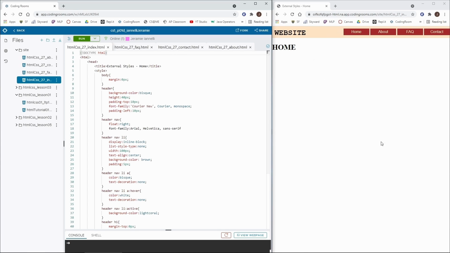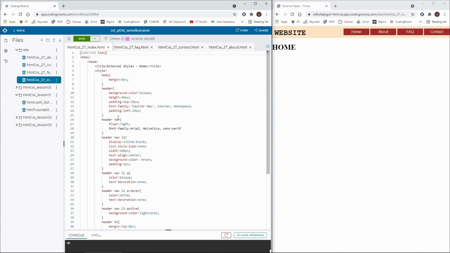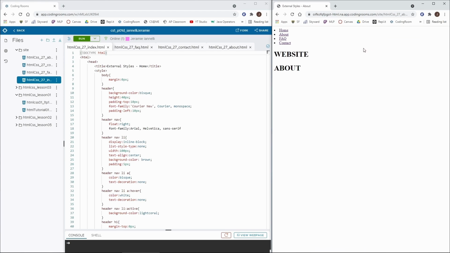We have our page open here on the right, and this is our index page with all of our styles written internally. As we click through these links, you'll notice that the subsequent site pages do not have their styles yet, so the navigation does not look as it should on the home page. We can fix this with an external CSS file.